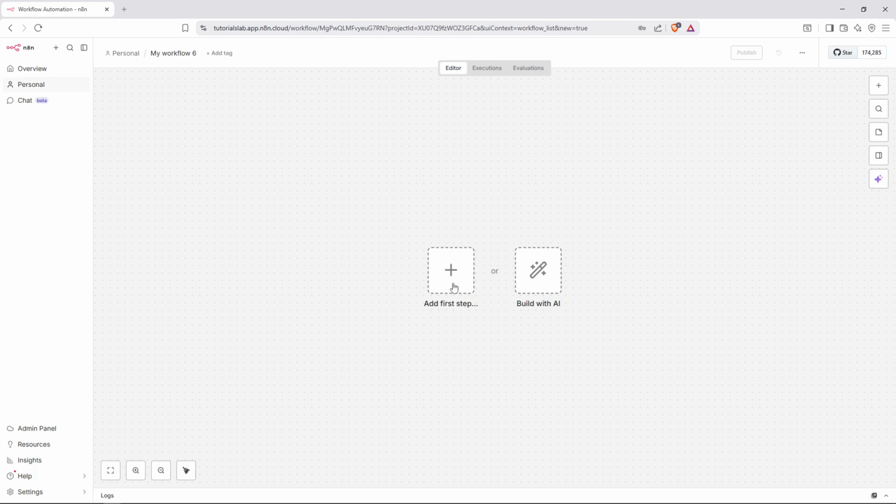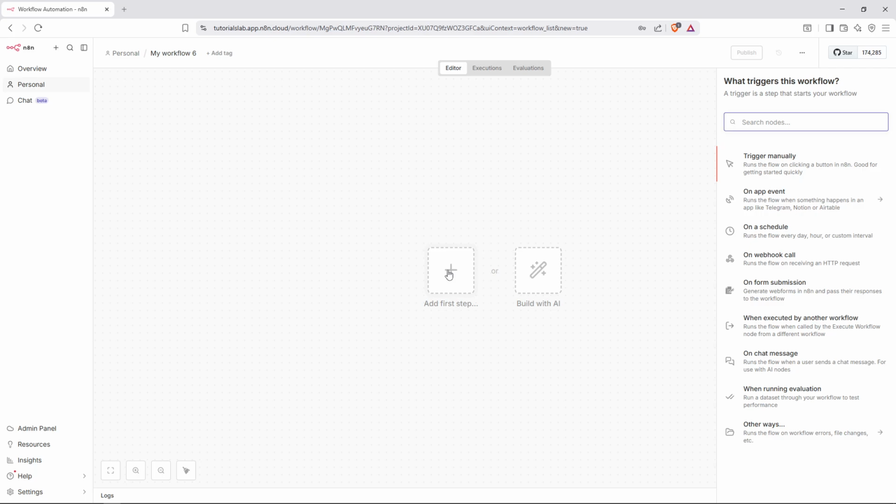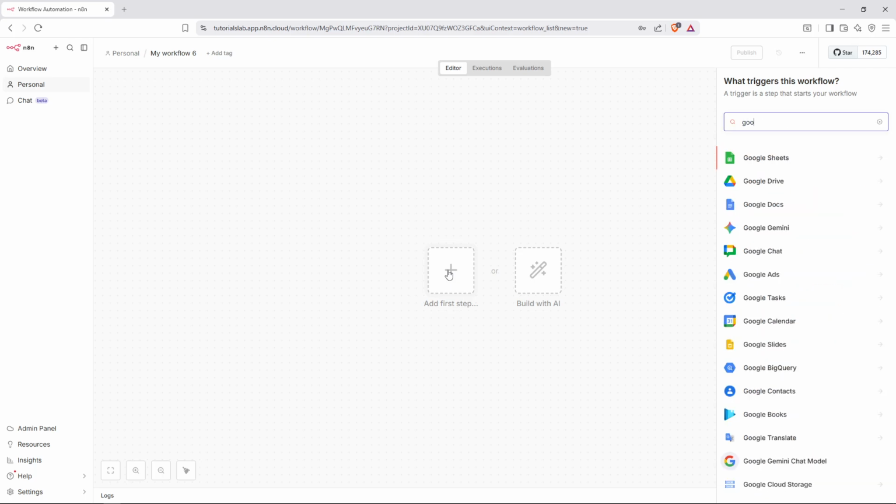To connect Google Calendar to your n8n workflow, click on the Add First Step button. Once you do this, a right side panel will appear on your screen. At the top of this panel, you'll see a search bar. Type in Google Calendar into this search bar.